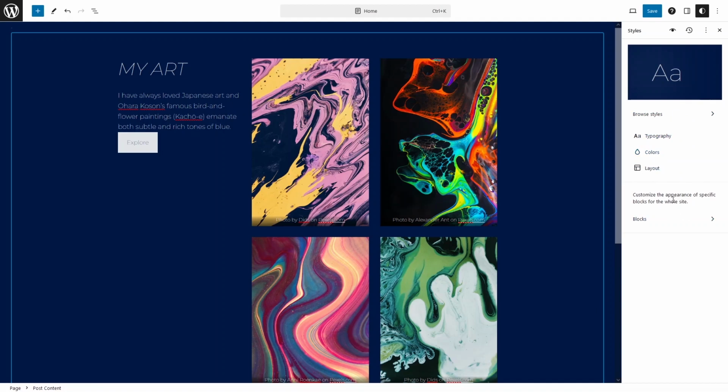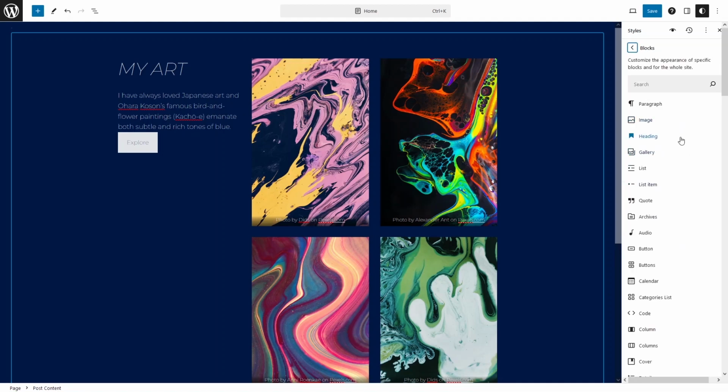And if you want to customize the appearance of the specific block or the whole website, you can simply select the block from here. You can see we have a bunch of different blocks. So if you want to customize the specific block, you can simply do it from here.